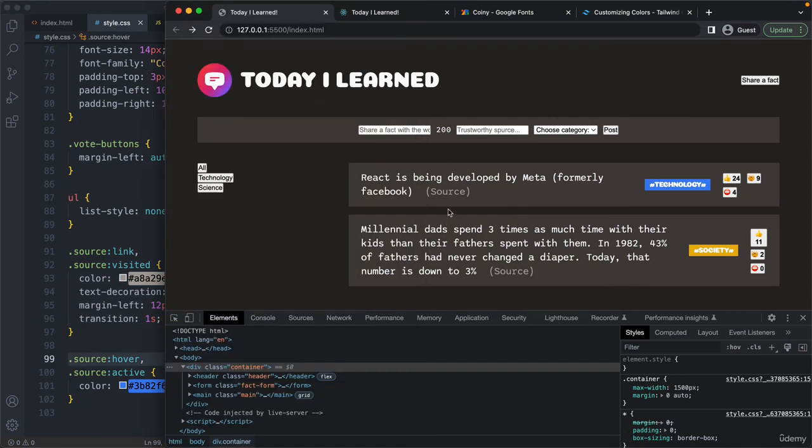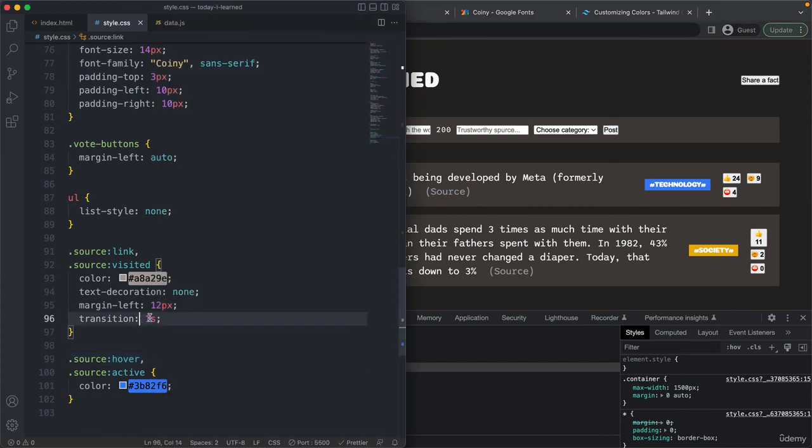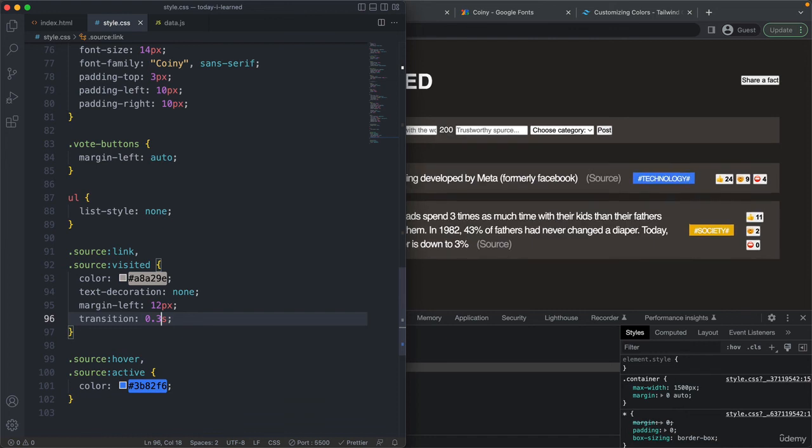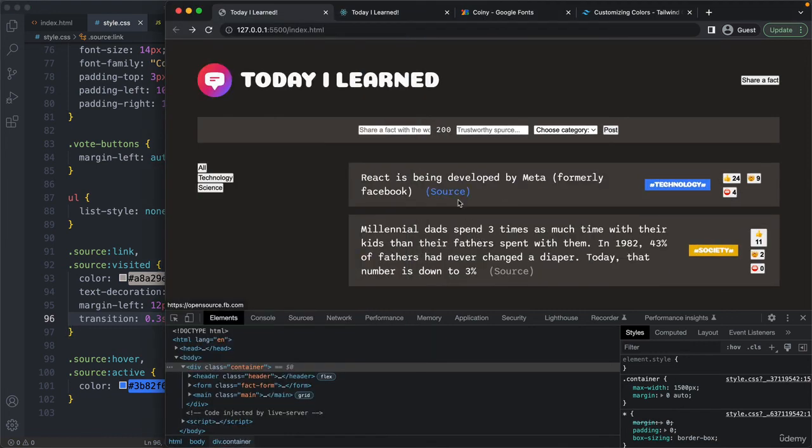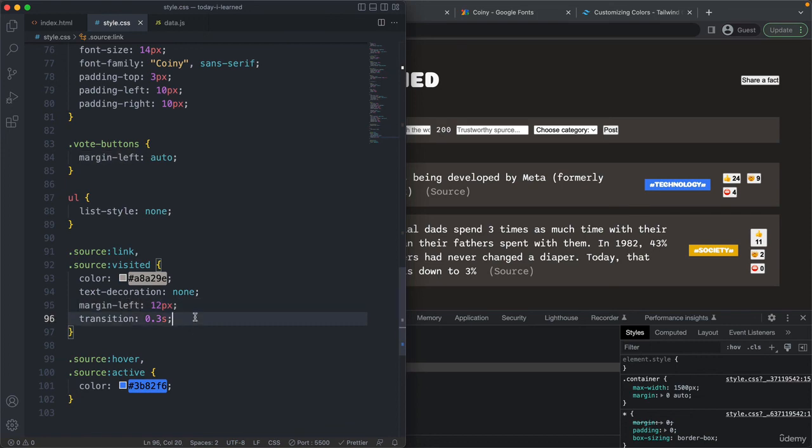So watch what happens when I now hover over it. You saw? So it is moving very smoothly now between these two colors. But of course, 1 second is way too much. We can just do 0.3 seconds, for example. So that looks really nice, looks a bit more polished and a bit more professional. And that's it. Actually, that's how we do very simple transitions, and that's how we style links.